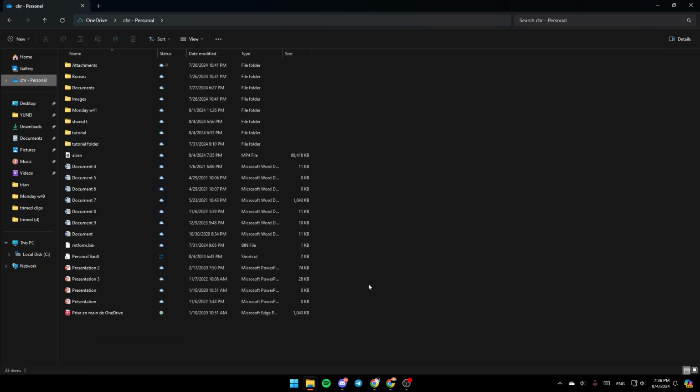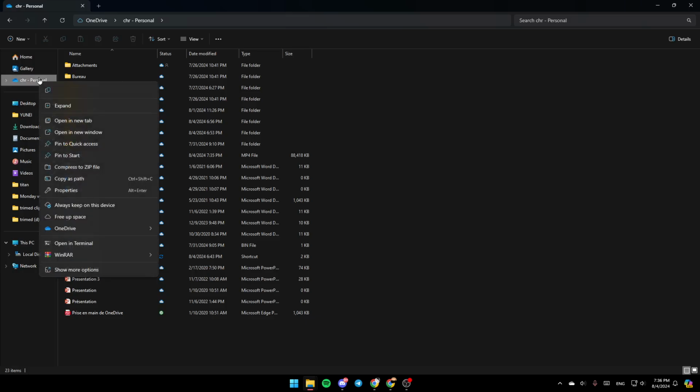Once you're here, as you can see guys, in the left you're going to find all of these sections. Here you're going to find the home section, gallery, and right here you're going to find the OneDrive section. So go ahead and right click on the OneDrive folder, and then right here you're going to find all of these options.